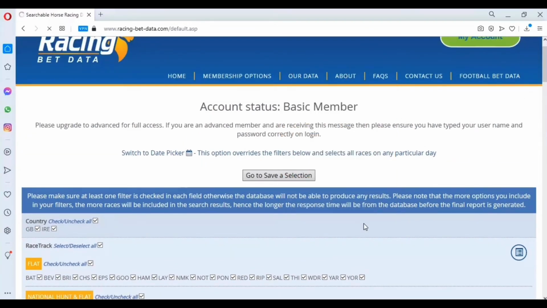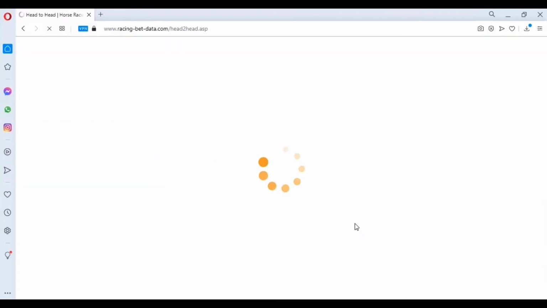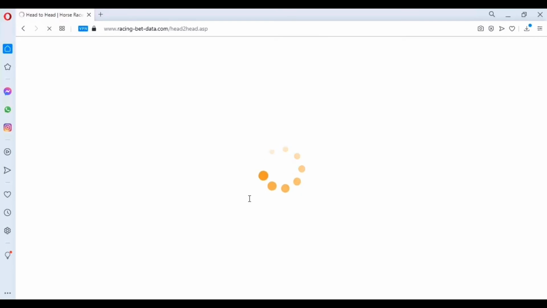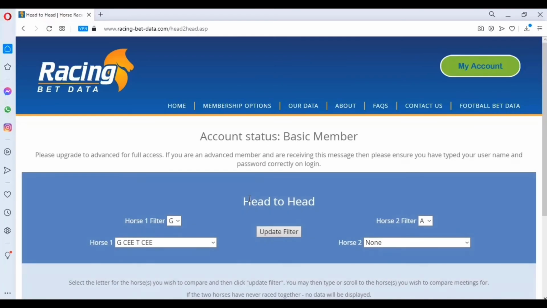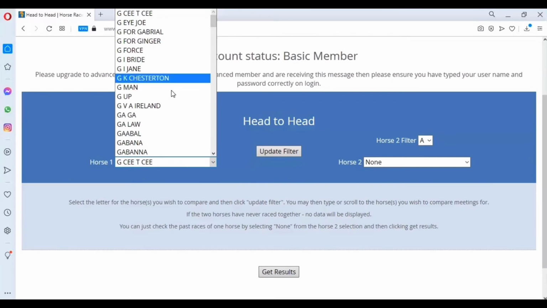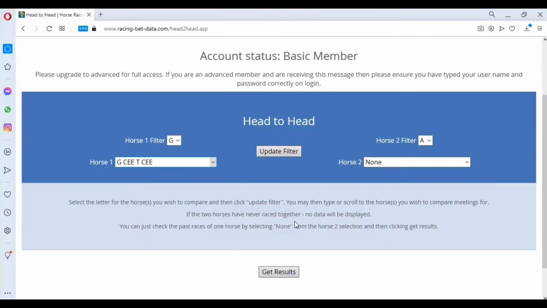Go to the head-to-head data. So I spoke briefly about this before, and this is useful if you want to compare two horses that are running in the same race, or if you want to just look at one horse's history. So let's just select a random letter, update the filter, so that this will now populate any horse that's run that started with a G. And we can use the drop down, and we're just going to select a random horse, click get results, and this will bring us some output.